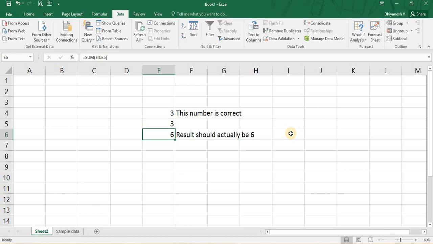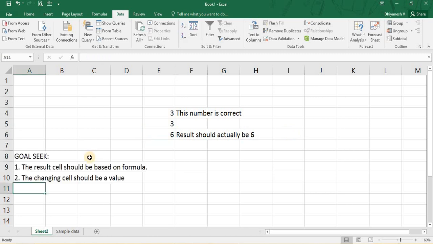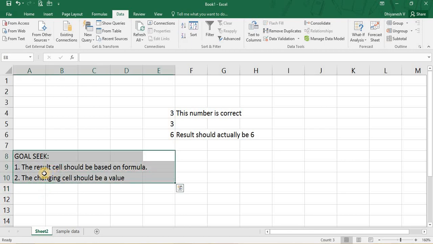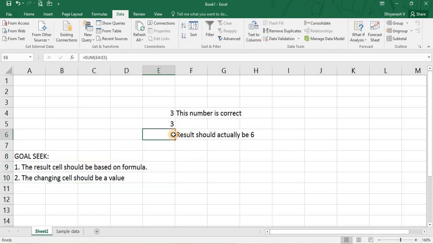But there are certain conditions to be taken care of for using the Goal Seek function. I will list them now. These are the conditions for using Goal Seek. The result cell, that is cell E6, should be based on a formula. I have a formula here in E6, which is the sum of the above two numbers. And the changing cell should be a value. It should not be any formula. You can change only a value in Goal Seek.